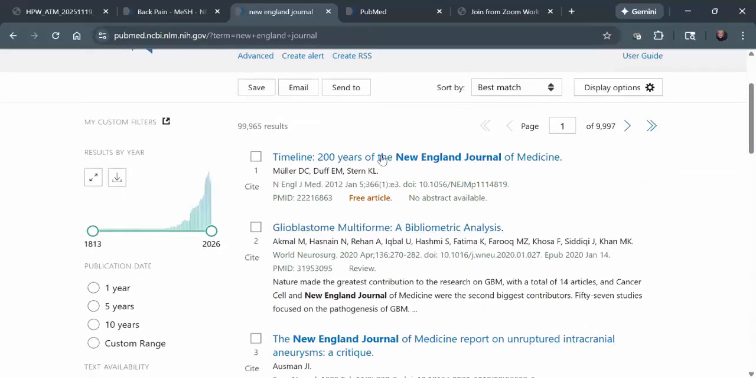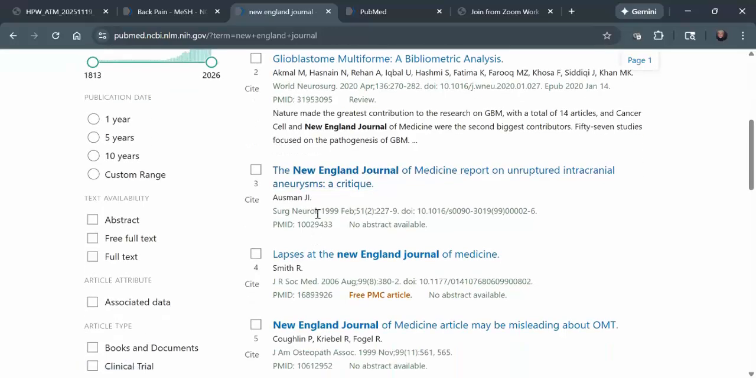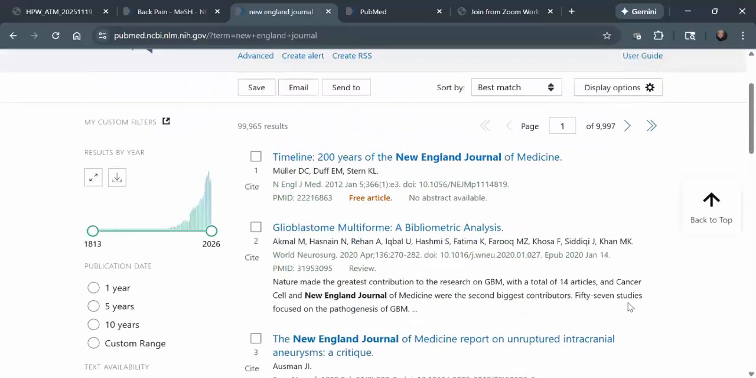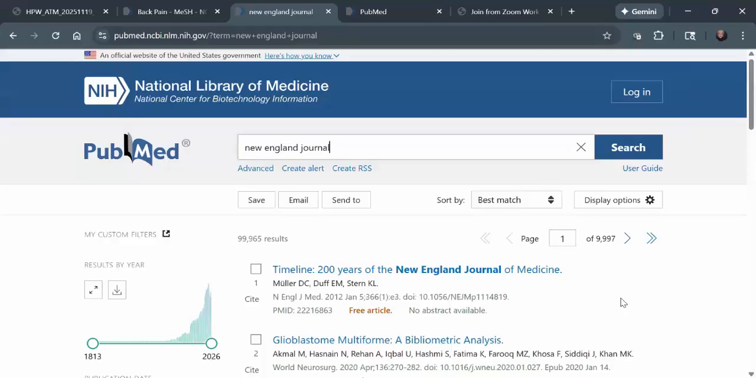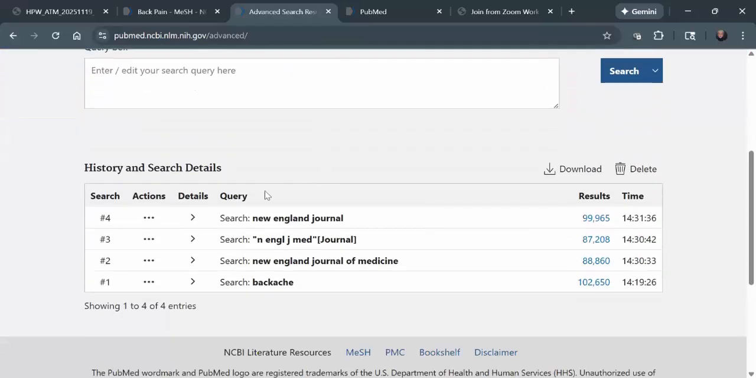So once again, we see the abbreviation here in the citation. We are getting it bolded in the title of the article. We're also seeing that these are not all from the New England Journal of Medicine. Certainly this one isn't, and the following one isn't, and the one after that or after that. So let's take a look at our search details to find out what happened. I will click on Advanced underneath the search box, scroll down to my search details and open this up.